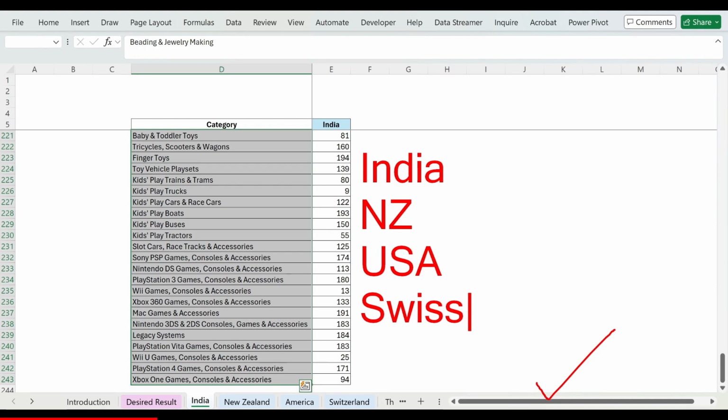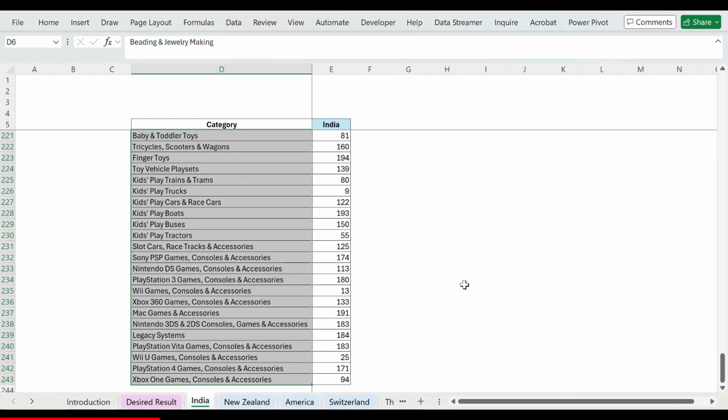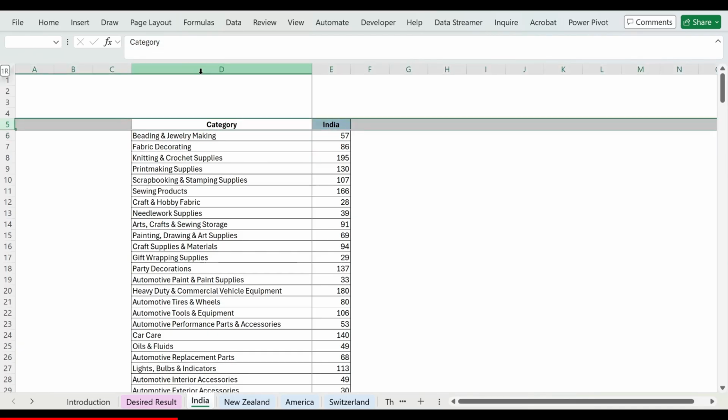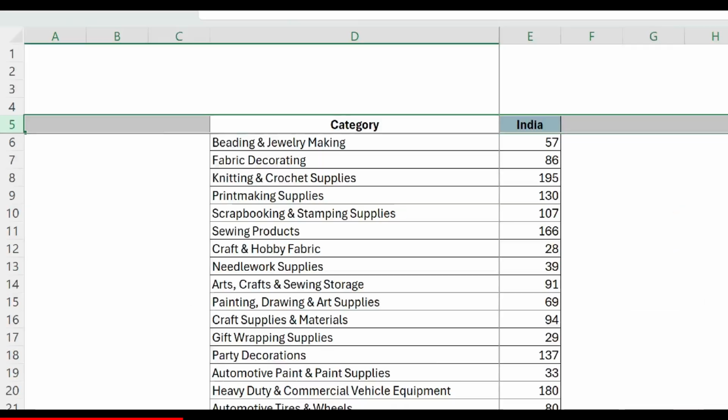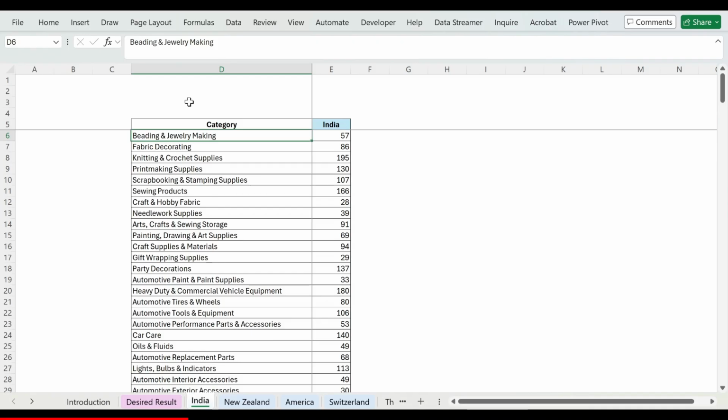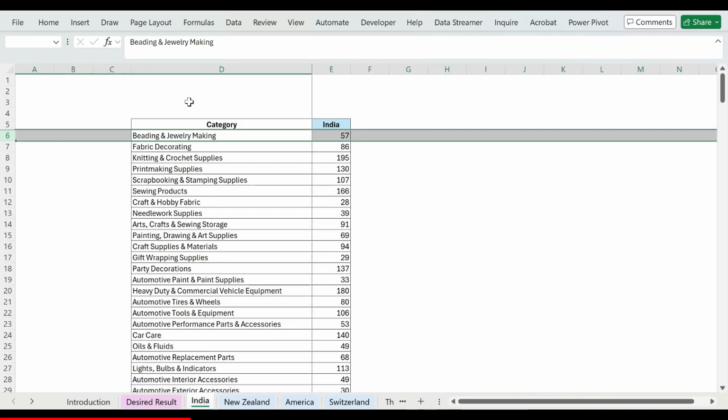Now in such scenarios, it is often observed that the data does not come in the same row and column fashion as it should come. For example, India has sent the data of the same category with the header as India, and the row starts from row number 5. So if I zoom in over here, you will see that the data starts from row number 5, and the first row of the data shows beading and jewelry making as the category.